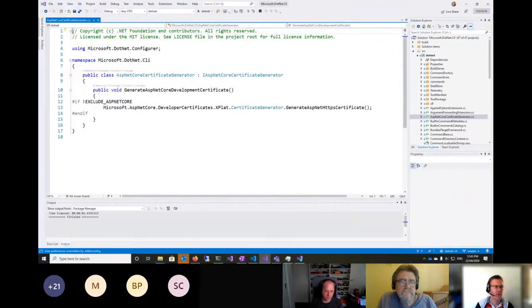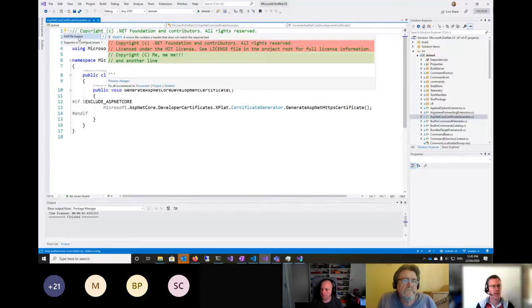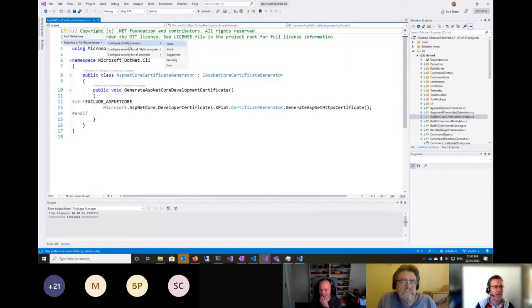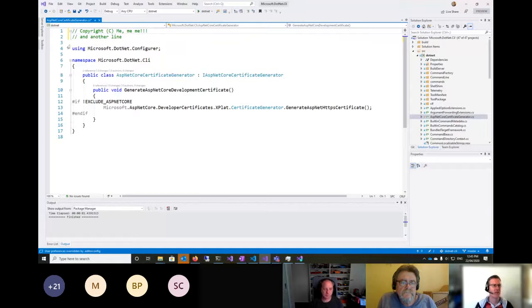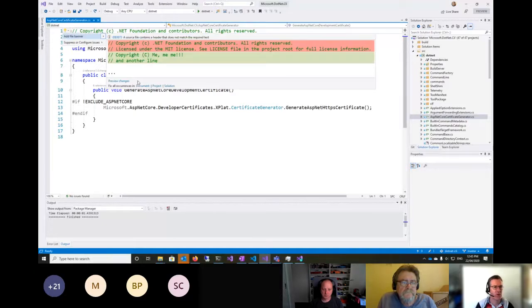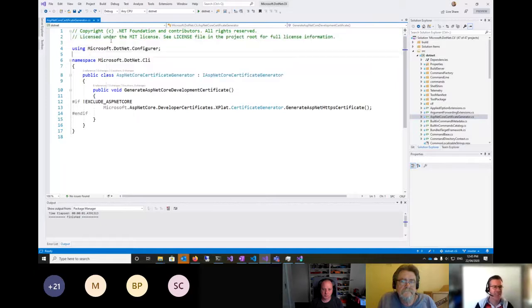What I'm expecting is a little light bulb. There we go. And add file banner, and you'll see that it's actually going to change it over to the new improved copyright header. And in fact, if I wanted to change everything in the whole project, I could do that too by fixing all occurrences in solution. I won't do that. So that's kind of useful if you want consistent file headers.